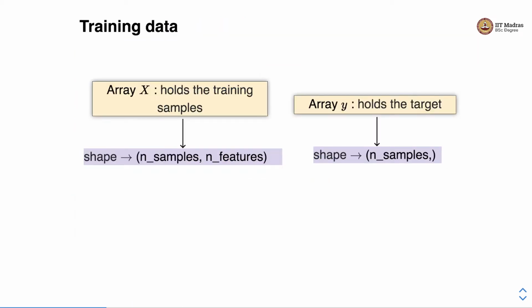The training data is represented in form of a feature matrix X with shape, number of samples, number of features. And the output is an array Y or a vector Y that holds the target variable, and this vector has number of components equal to number of samples.